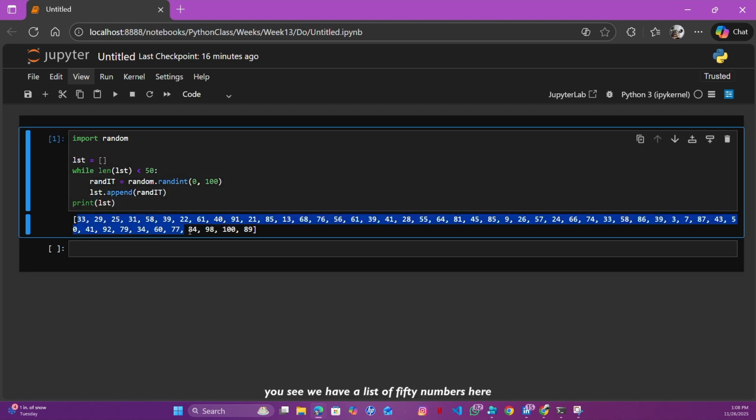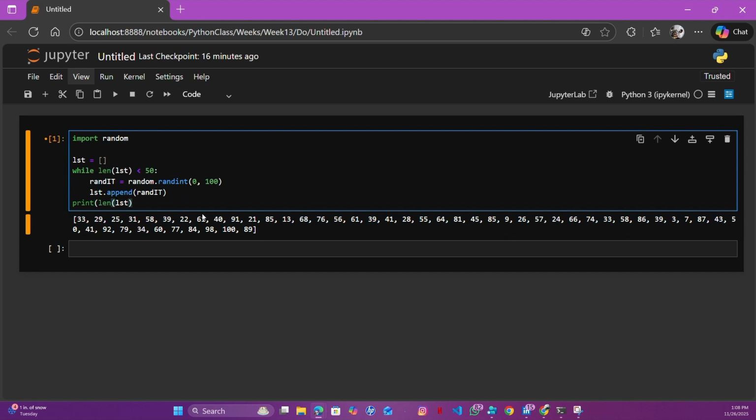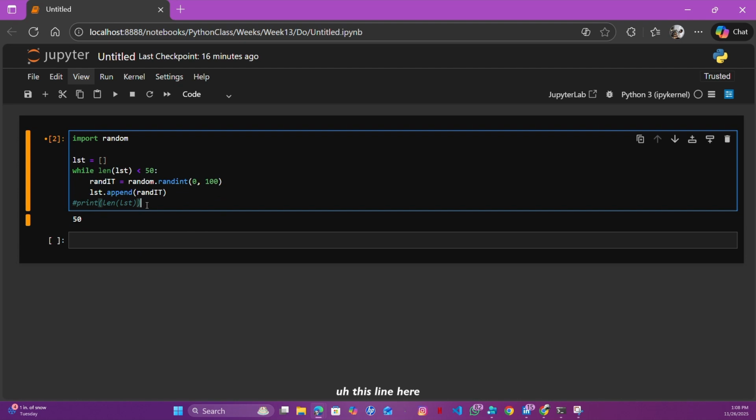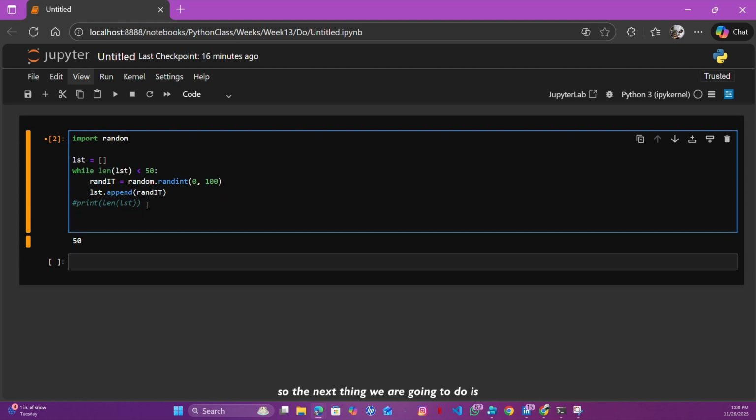All right, you can see we have a list of 50 numbers here, but how do we make sure that we really have 50 numbers? I can do len of my list, the length of my list. If I run the program, it's 50. We got it. That was the first thing. I'm just going to comment out this line because I don't need it. The next thing we are going to do is create the original_numbers.txt file.